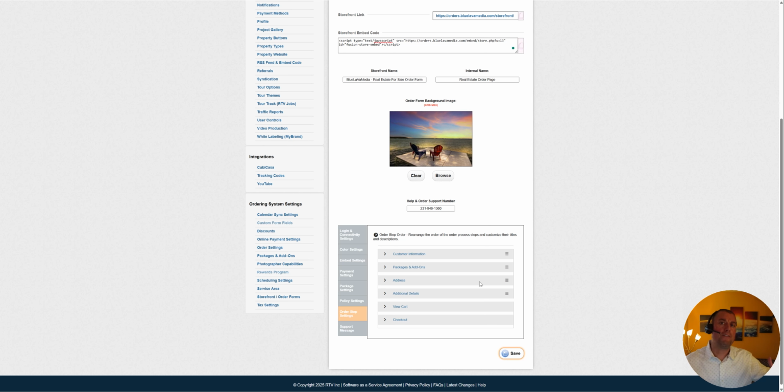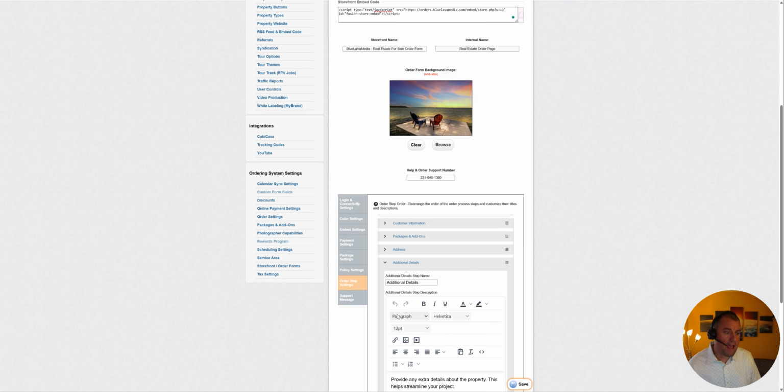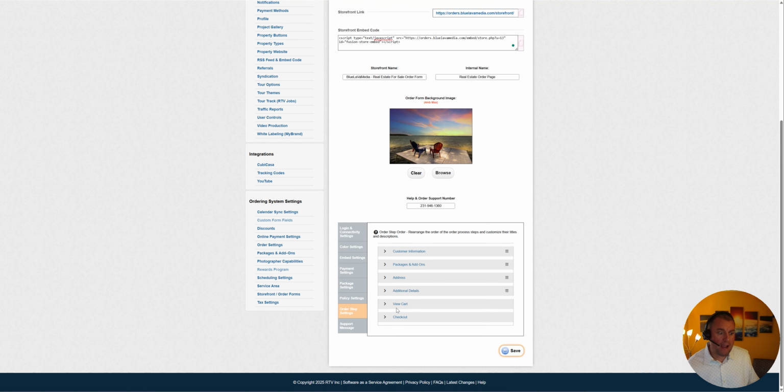For BlueLaVa Media, this all lines up real nicely for how we're doing business, and it may not be a perfect blueprint for you. I have address, third, additional details is after that, followed by cart and checkout. So that's a snapshot. You can take that if you want.